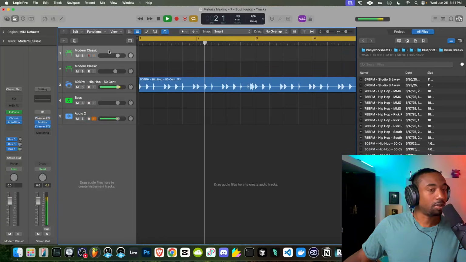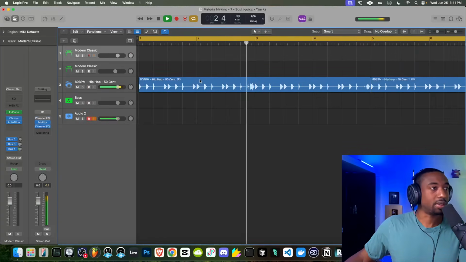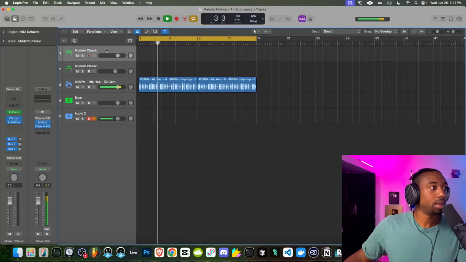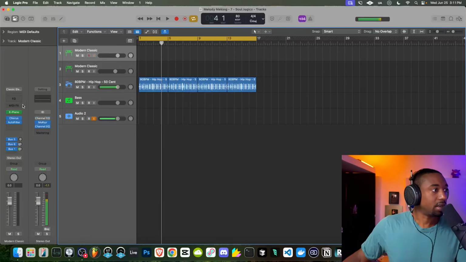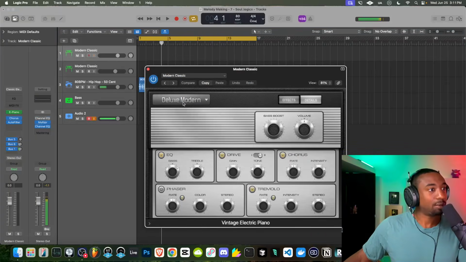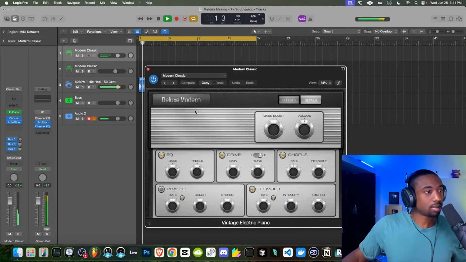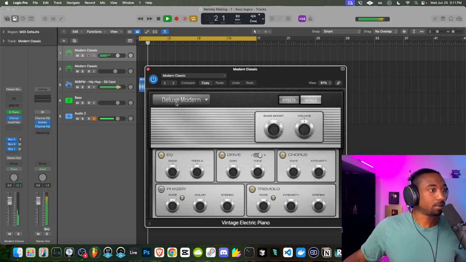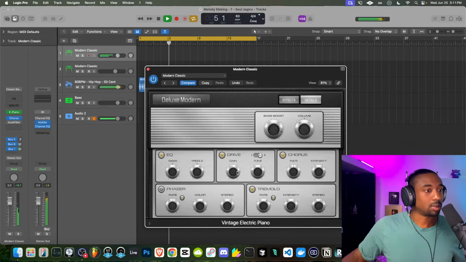Okay, so for this vibe, we're going for more of like a soul, like if 50 Cent were to sample soul. Okay, so now I'm going to grab the E piano here, and we're looking for more of a bitey piano. Something like this, but let's take off the filter. And let's use this drive knob to create that grit, because we need the harmonics.